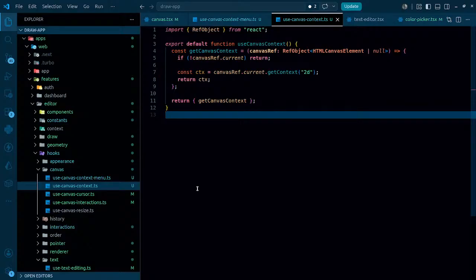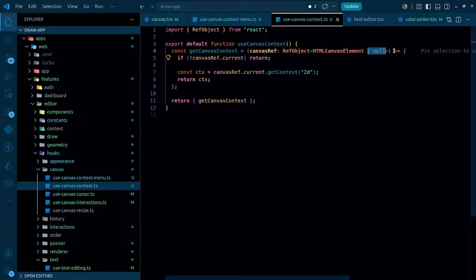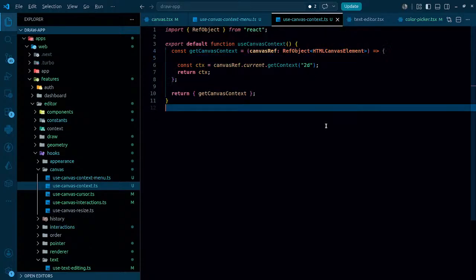But the thing is, it is good, and when we actually pass a canvas ref, that's definitely gonna be a canvas. So at that time I can even say that it will always return a context, as simple as that.